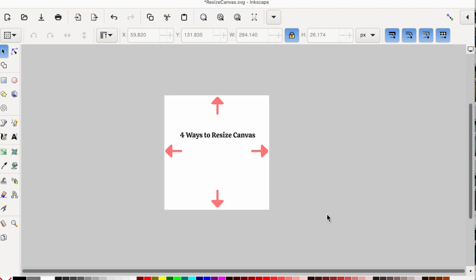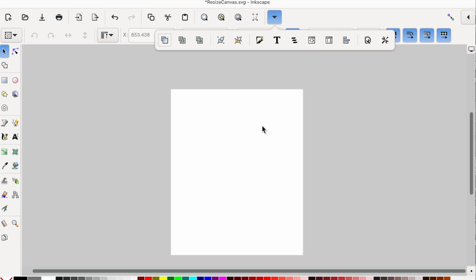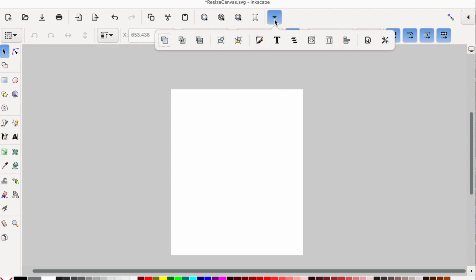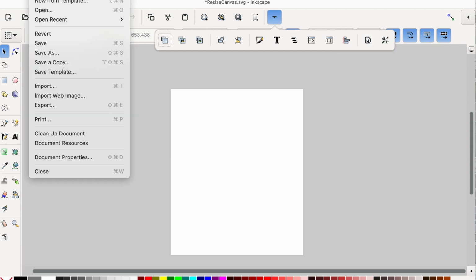I'm going to show you 4 ways to resize canvas in Inkscape. To resize canvas, you can go to Document Properties. So you can click on this icon here and click on the wrench icon here, or you can go to File and click on Document Properties right here, or also you can use the shortcut Shift-Command-D.